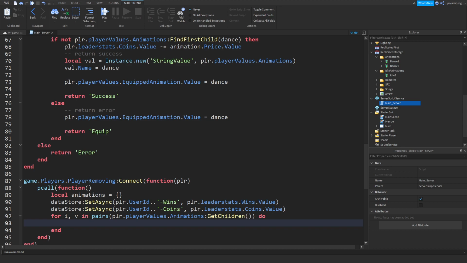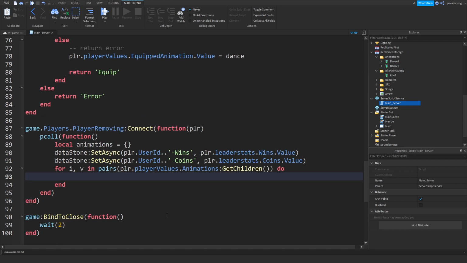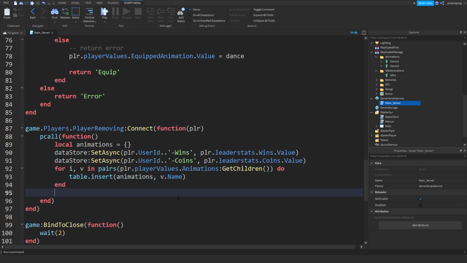do, and we will add it to the table. So table.insert and animations, comma, and we will add v.Name, and then we will do DataStore colon SetAsync and plr.UserId dot, and we will have animations and a comma and animations.